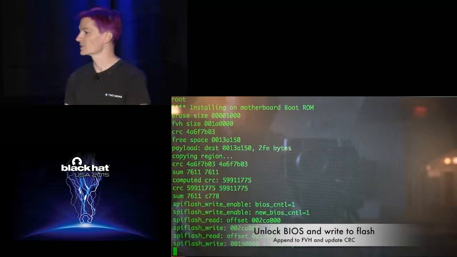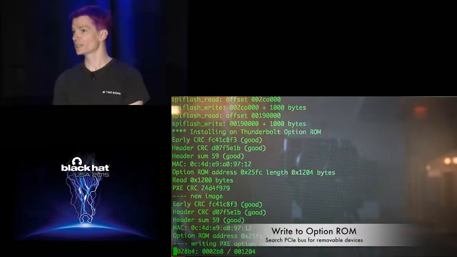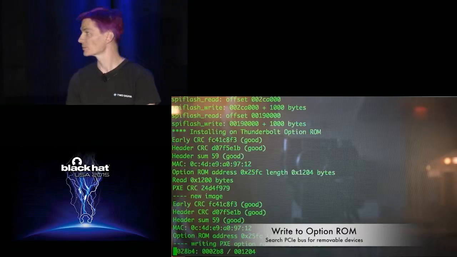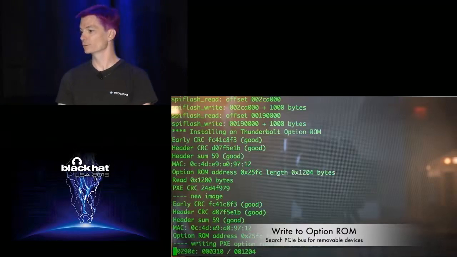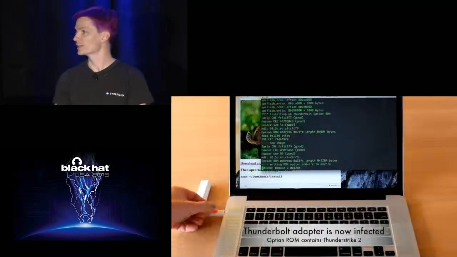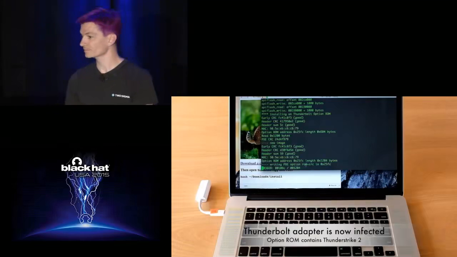The other thing that the proof of concept does is it will search the PCIe tree and look for removable devices that contain something called option ROMs. And then it writes its proof of concept to those option ROMs as well. Specifically, we are looking at removable devices, such as the gigabit Ethernet adapter that plugs into the Thunderbolt port. So in this case, the proof of concept has now transitioned from the software running on the system into the ROM in that adapter.